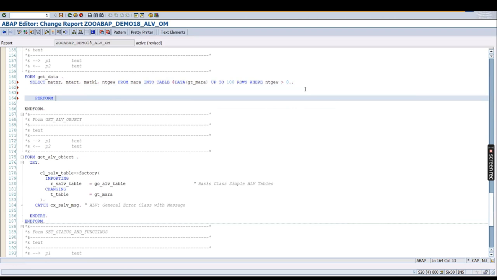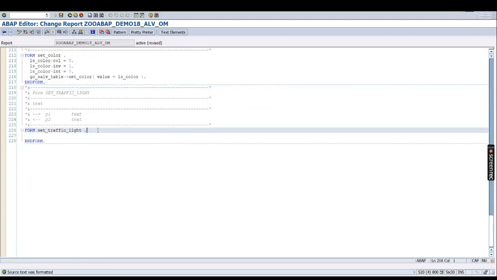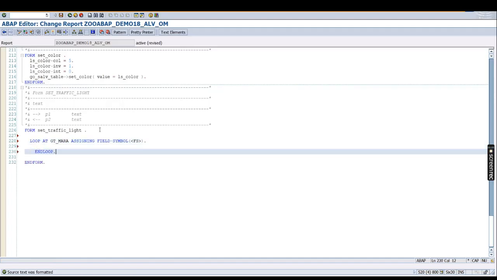Icon is for different purpose, right? Icon is for different purpose. I will show you that. Just give me a moment. Set traffic light. So for setting the traffic light, we can do the loop at GT_MARA. Let's use the assigning field symbols. FS, simply going to use, and ENDLOOP.